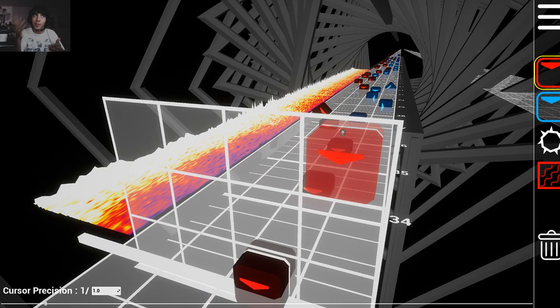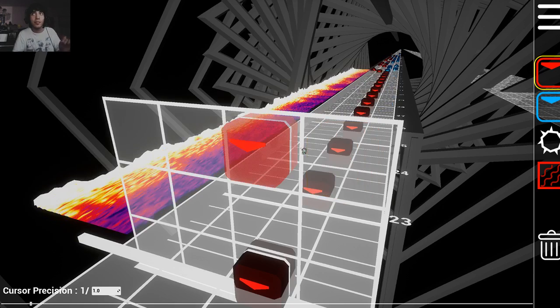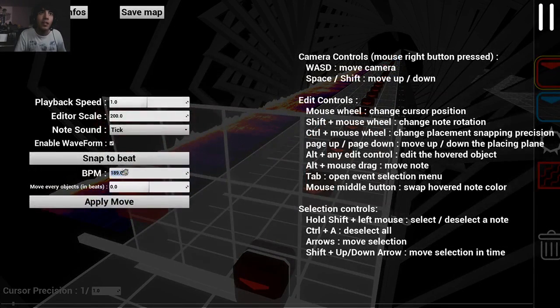So now you hear it, it's completely off. Doesn't make any sense at all. It's not going to the beat. Once again, we'll go back to 190, exactly the song's BPM.